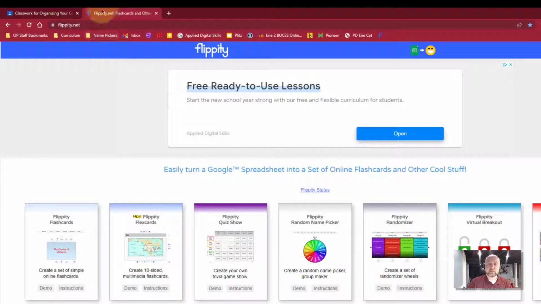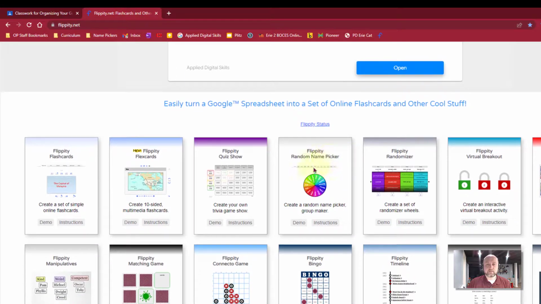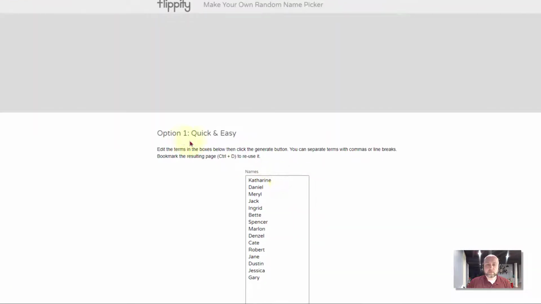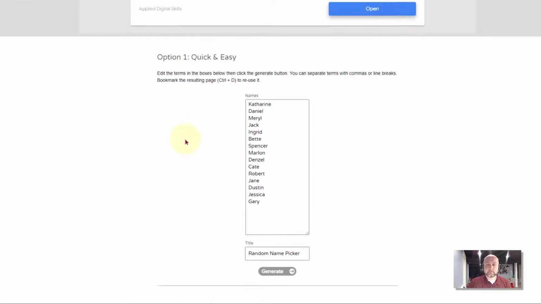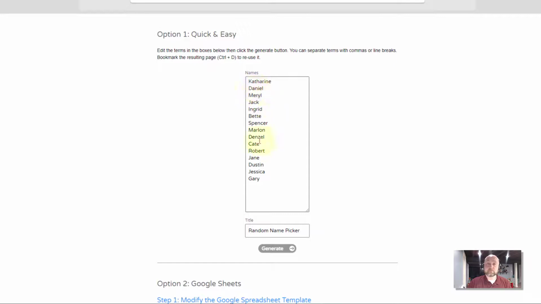I'm going to show you a little tech tip that I sent out for one of the Tuesday tech tips to go along with this. Flippity has random name pickers on it. This is flippity.net, and this is a great tool I utilized all the time in my classroom. If I click on the instructions button, this is a place where you can copy and paste student first names from your class. It already has some default ones in here, so I'm just going to utilize these.